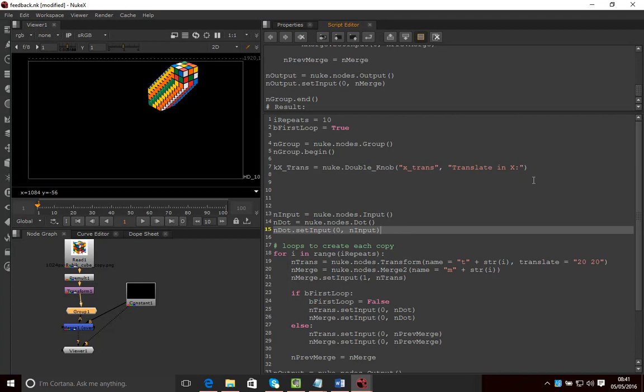Right, so the way I'm using it is I'm going to go kx_trans, so it's this knob here, okay, equals dot set range, and then I'm going to put in the minimum and maximum. So I'm going to go -50 to 50. So the user can input between -50 and 50.